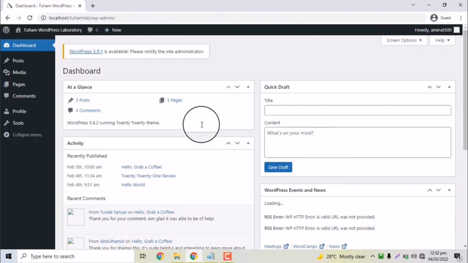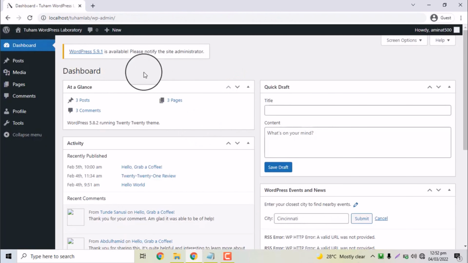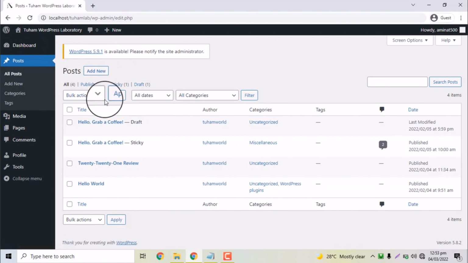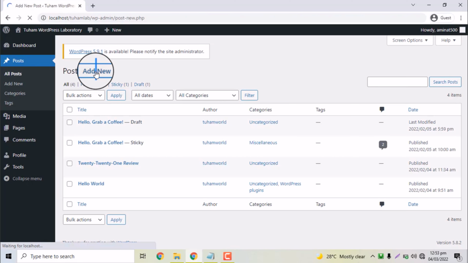When I click on that, this is basically the dashboard for the user that I just created. So I can click on post, and let's say add a new post. I want to publish a new post as the username.